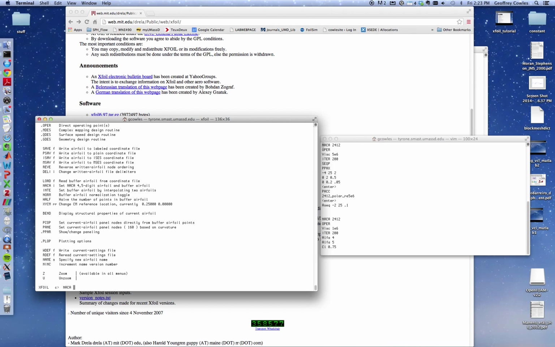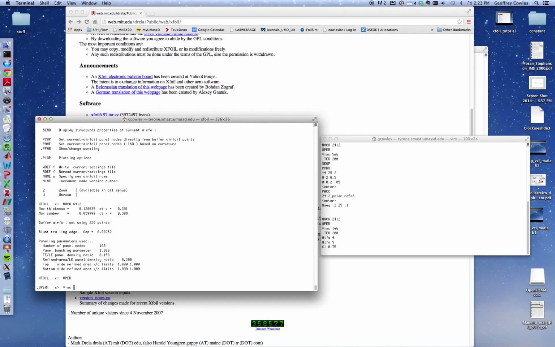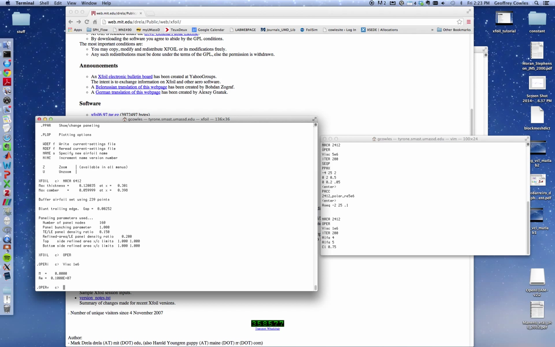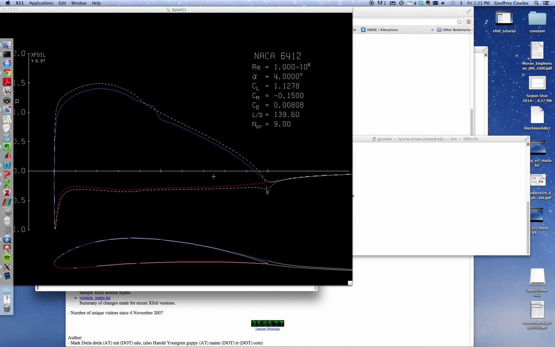I'll pick a different foil. Why don't we pick something like, let's maybe put some more camber in it. So let's do a 6412, that exists. And now, operations, I'll do a lower Reynolds number. Let's do 1,000,000 on this one. And again, change the iteration number to 200 from 10. We'll do a fixed angle of attack. We'll do 4 degrees angle of attack.